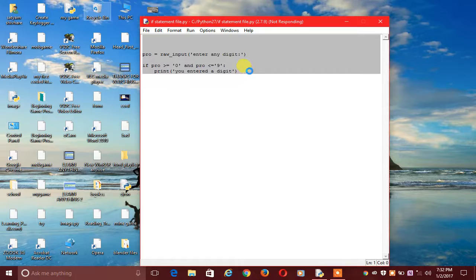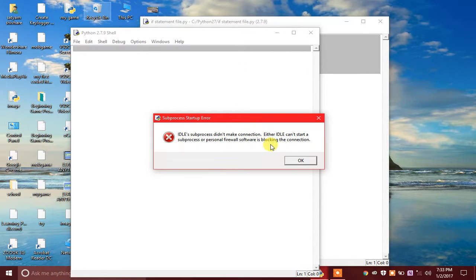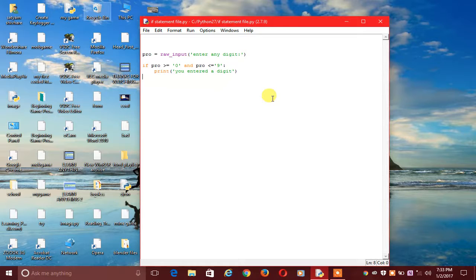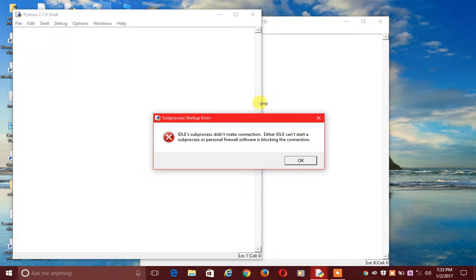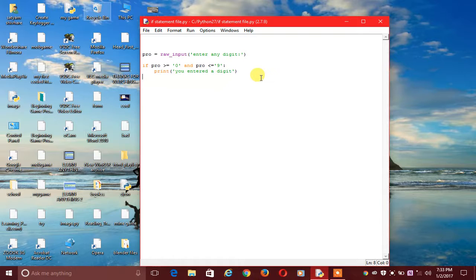Okay, my file is not responding. I think I have to clean my system. It is working slow. Oh, what's happening? Sorry guys for this inconvenience. I don't know what's the problem with this.